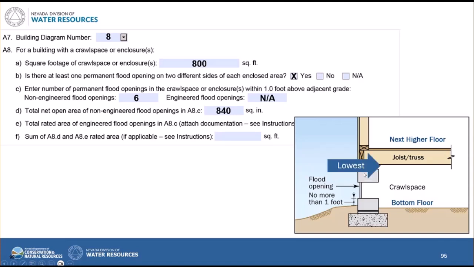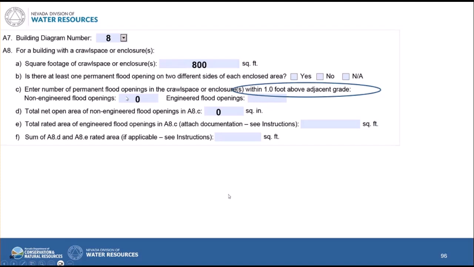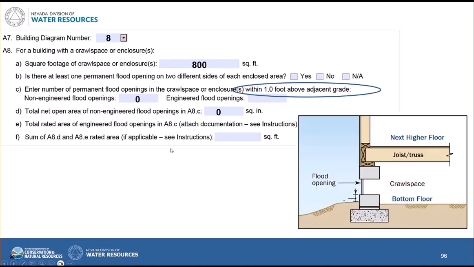So that then tells me that C2A is not our lowest floor. C2B, that shouldn't be the underside of the floor, that should be the top of the floor, sorry about that. The lowest floor is actually our next higher floor. If there weren't any flood openings or they weren't within 1 foot above adjacent grade, now we no longer have our 1-to-1 ratio. And our lowest floor is that bottom floor, C2A. So this one would be our non-compliant one.